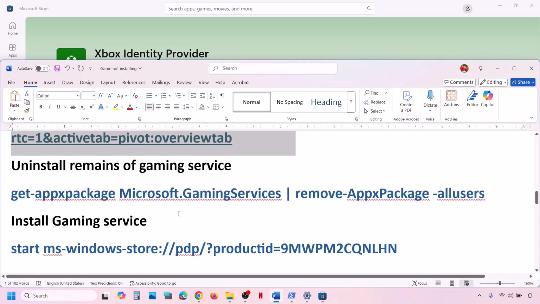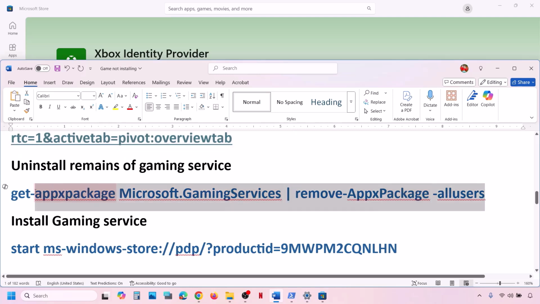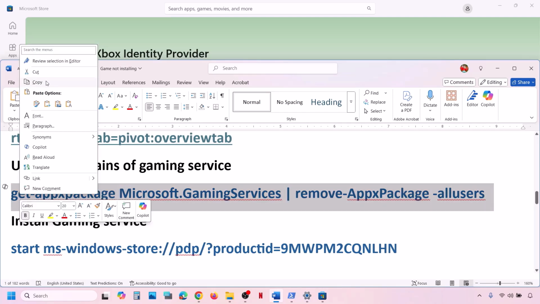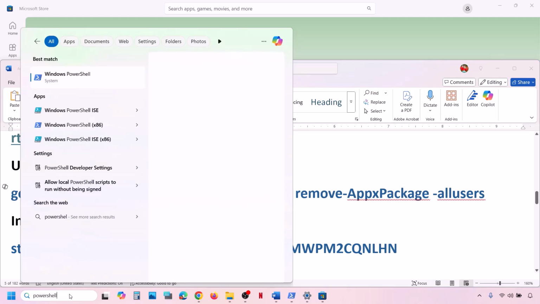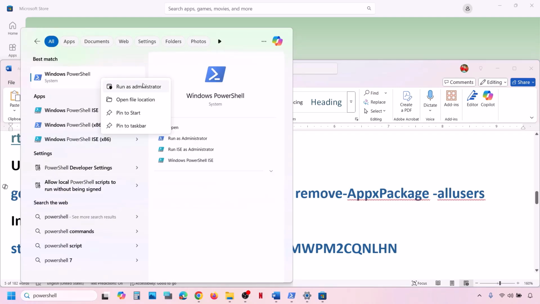Also uninstall and reinstall gaming services. Now for this you can copy this command. This command is provided in the video description. Type in PowerShell in Windows search box, make a right click on Windows PowerShell and then make sure that you open this as an administrator.